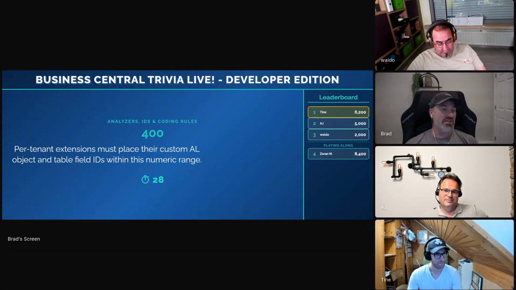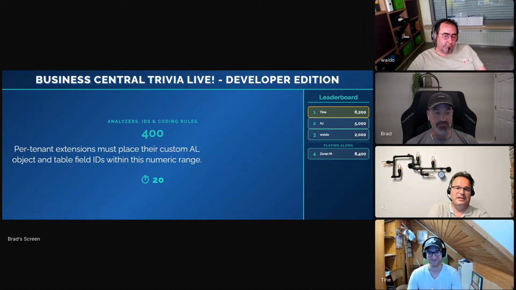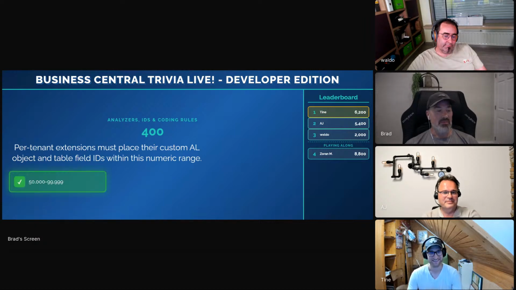Per tenant extensions must place their custom AL objects and table field IDs within this numeric range. AJ. So what is 50,000 to 99,999? That answer is correct. 50,000 to 99,999.